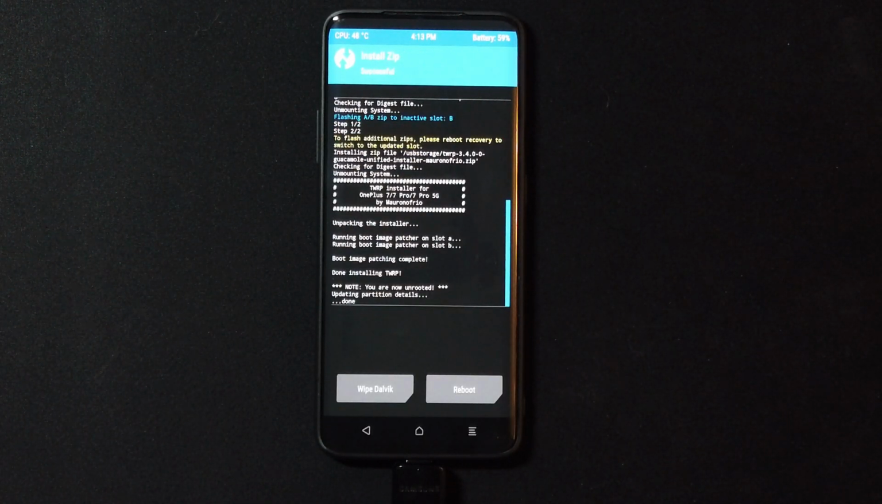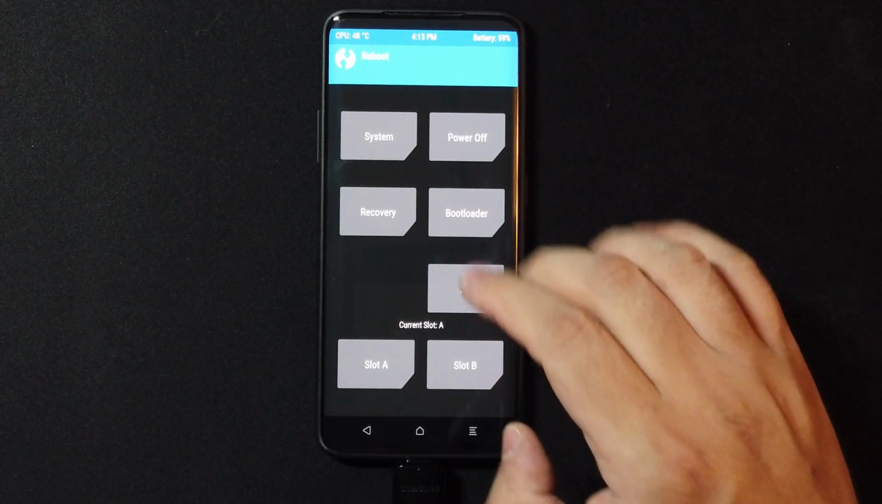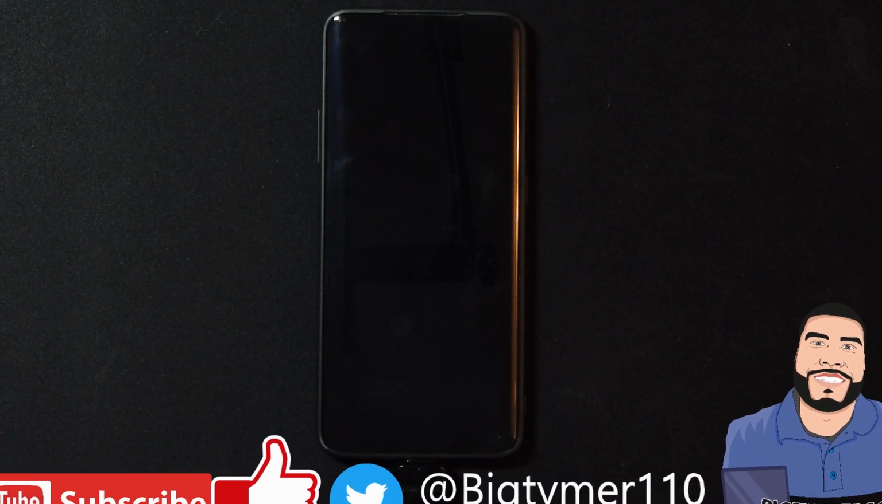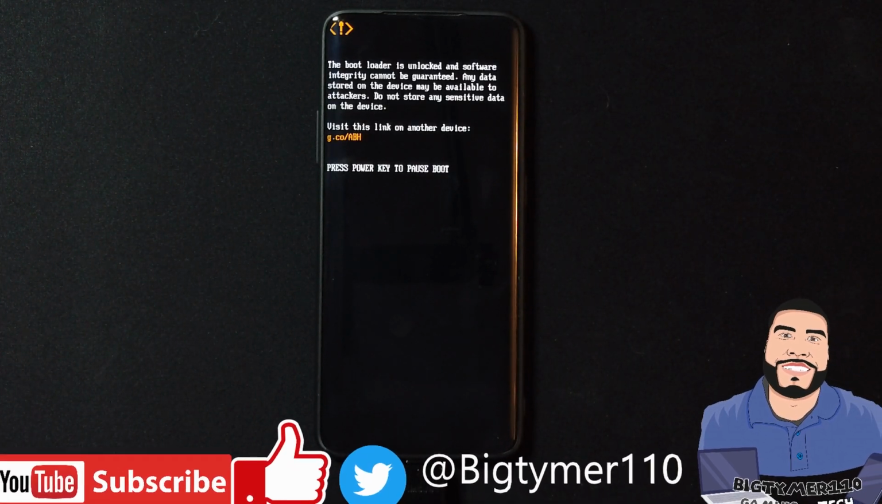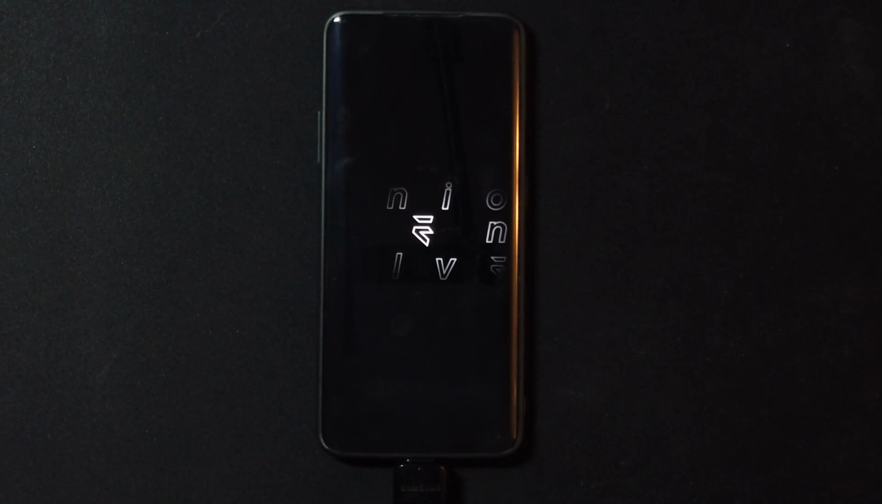Okay, now we're gonna press reboot. We're gonna go to system. And don't worry if you see that warning message there. So just go ahead and swipe and we're gonna reboot. Now we're gonna wait a little bit. Just so you know, like I said before, it's gonna be at least 8 to 10 minutes for it to complete the boot. And after that, you should be good.